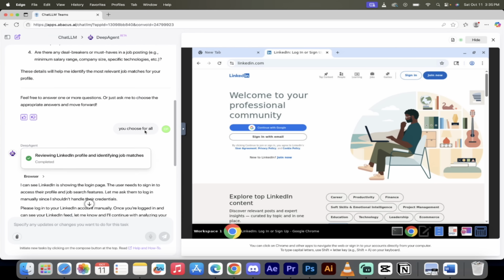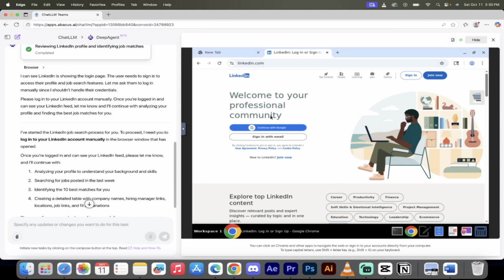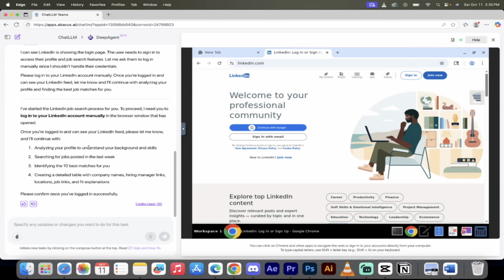So here we go. We answered the questions, and now you can see here on the right side that it's going to go ahead and ask me to log in and do the same type of process we just went through here. It's going to analyze the profile to understand our background and skills. It's going to search for jobs posted in the last week. If you wanted it to be a longer period of time, you could state that. It's going to find the 10 best matches or whatever number you're looking for, and then it's going to create a detailed table with company names, etc. So it's doing all of the things I asked it to do. I just have to sign in. Now, I'm not going to do that because you just saw me do that a few seconds ago.